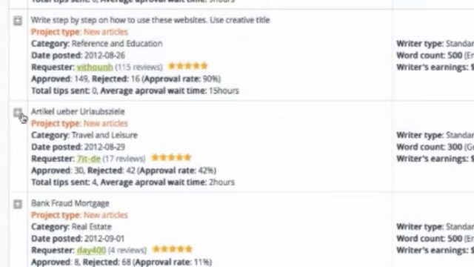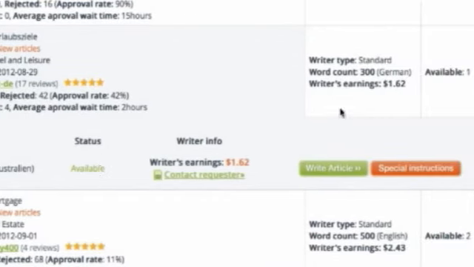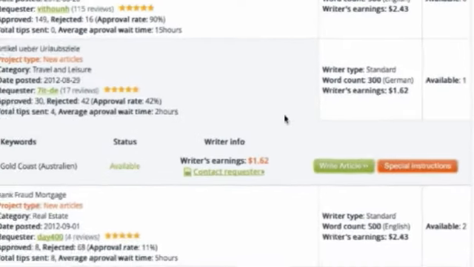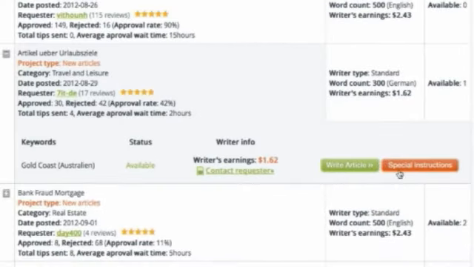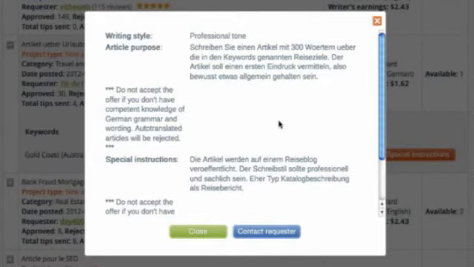I'm going to go down to this right here, and he currently has 1 article, but it is available to work on. It's a 300 word count article offering $1.62. Now once you've chosen which one you want to work on, you have these 2 buttons on the right hand side. You can go straight to writing the article, but we always recommend reading any special instructions from the requester. So I'm going to click this.